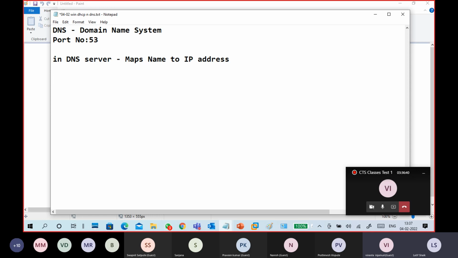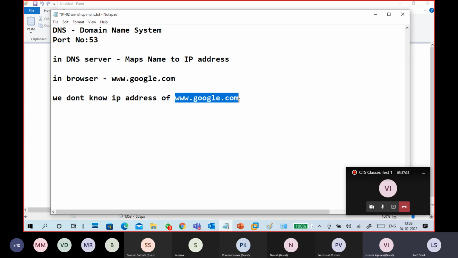For example, in my browser I put www.google.com. All communications must be by IP address only. So we don't know the IP address of google.com. This is the URL, and google.com is the domain part of the URL. We don't know the IP address of www.google.com.